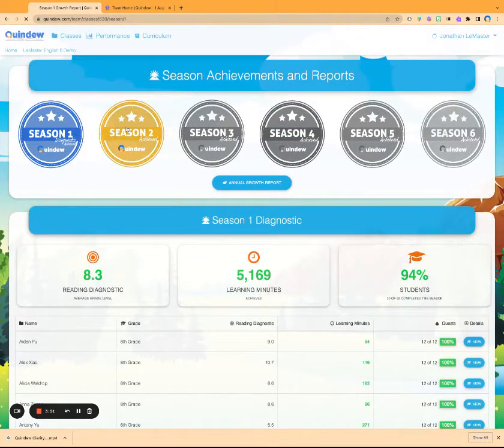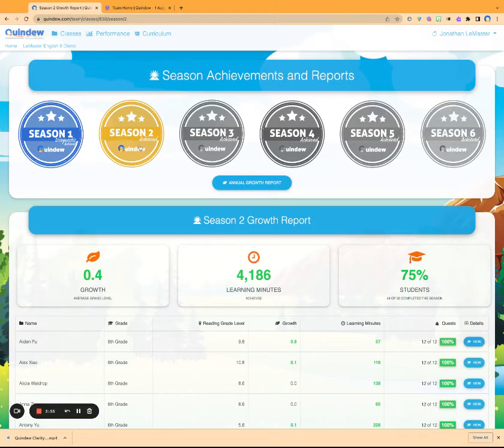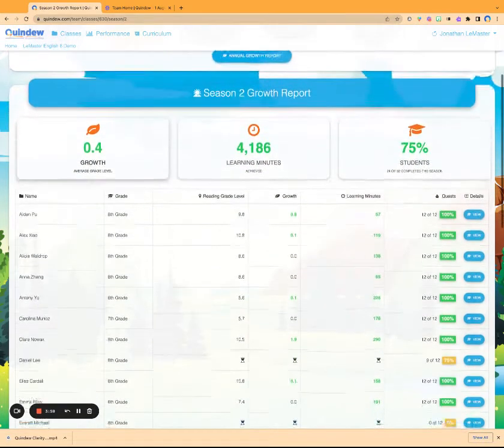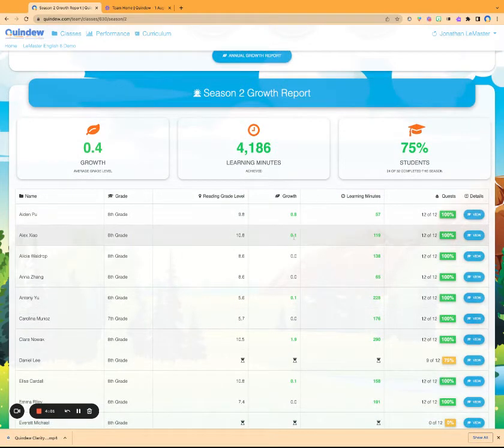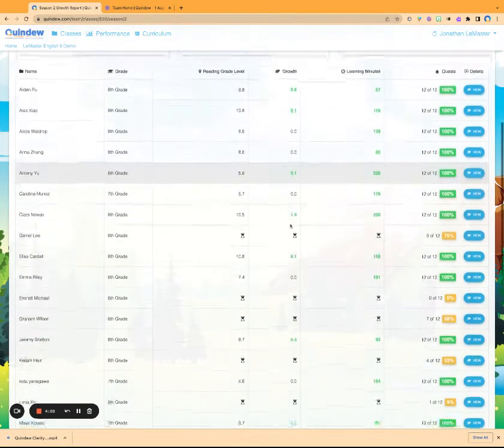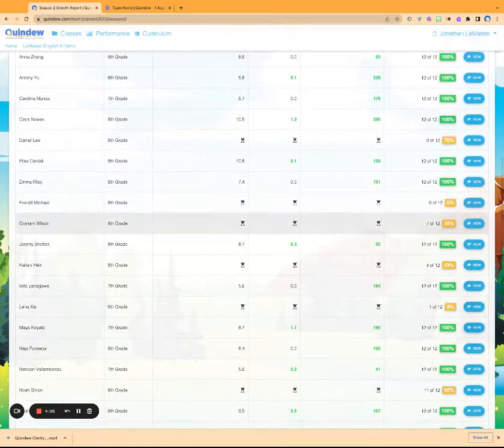If I go into season 2 report, this is what we call our first growth report. So in season 2, what you're going to find is the actual growth of the students in your class, which is really exciting. Now we're seeing a little bit more hourglasses here because in this particular demo class, you have students who have not completed enough either season 1 quests or season 2 quests, and you can see that here.